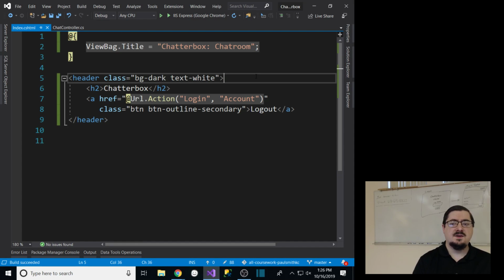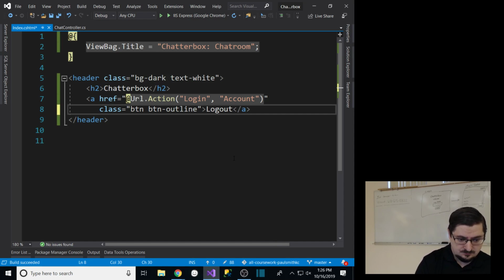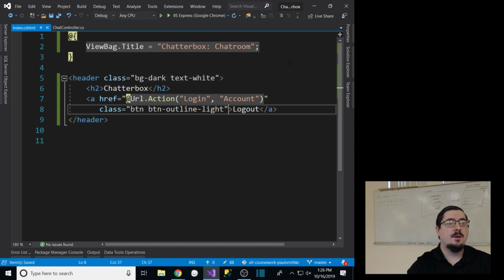I might want these things to appear horizontally, right? So what could be a good tool that I could use to get the logout button on the right and the text on the left? Yep. Flexbox. Flexbox would be a good tool.